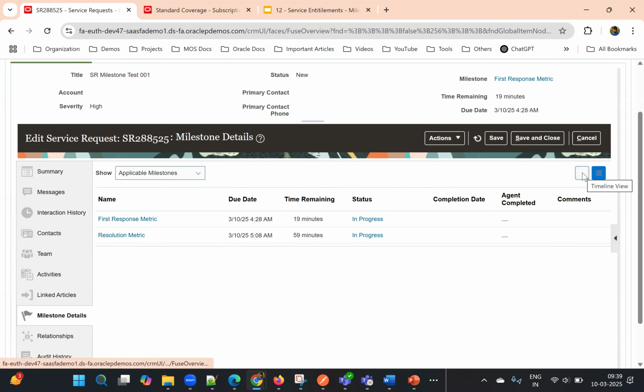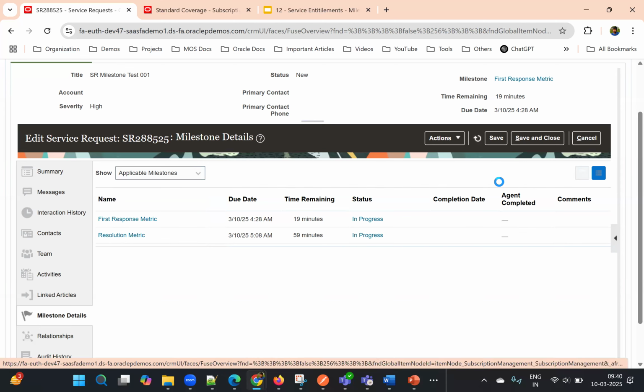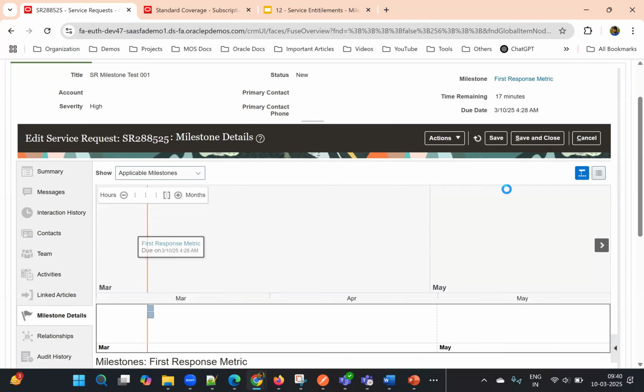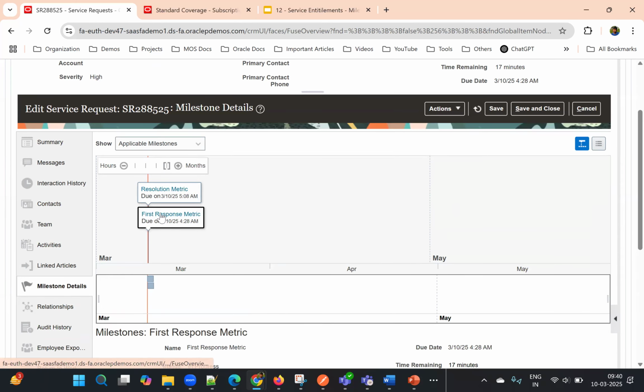So in service request, we can see different filters: all milestones, applicable milestones, cancelled one, completed milestone, incomplete, etc. And we have also two different views, the list view and timeline view. So if we click timeline view, this is how the view will be.